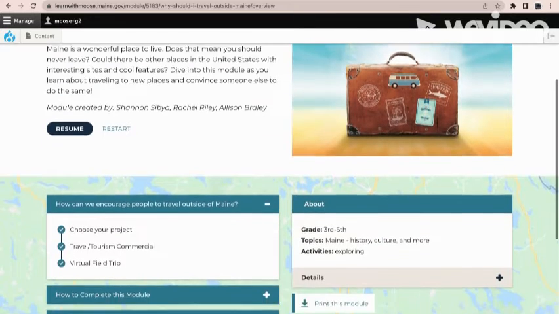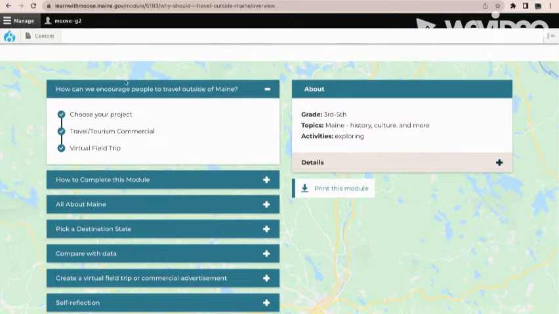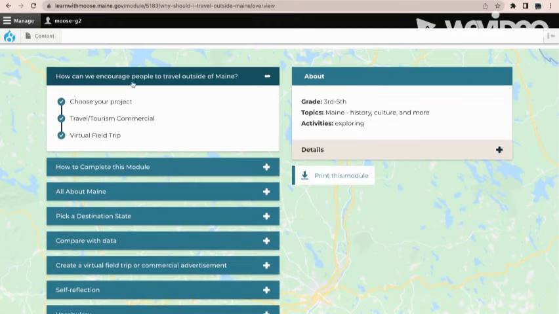So as I scroll down, you can see that the very first lesson or section in this module says, how can we encourage people to travel outside of Maine? This is sort of an introduction area, but it's also setting you up for your final project. We want to know what we're working on before we can get started. That way we know what we need to do to get all of the work done and to make sure that it's the best project it can be.